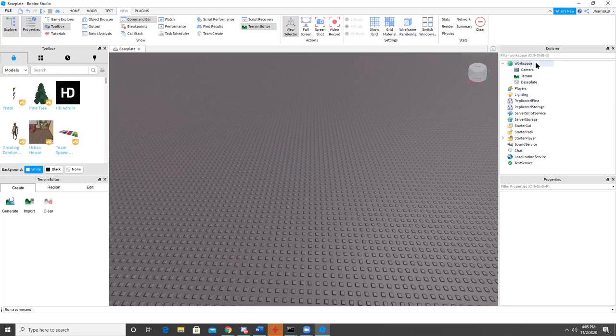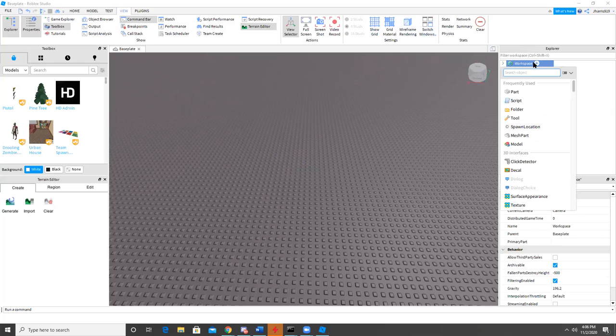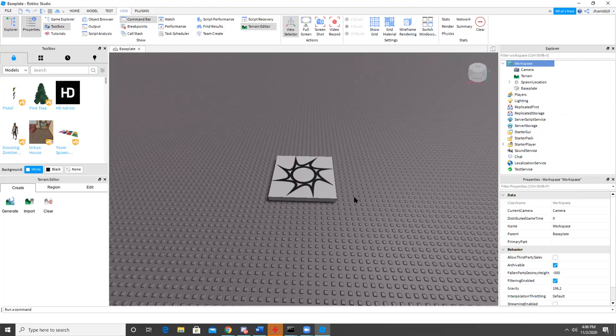So we're going to see Workspace should be the very top of your Explorer. It says workspace with a little globe. You're going to click on the little plus next to it by hovering over top of it. And then you're going to go down and select Spawn Location here. And then it'll appear right in front of you on your base plate here.